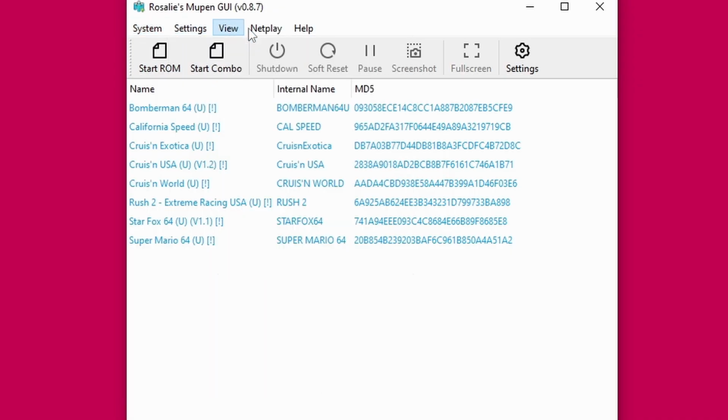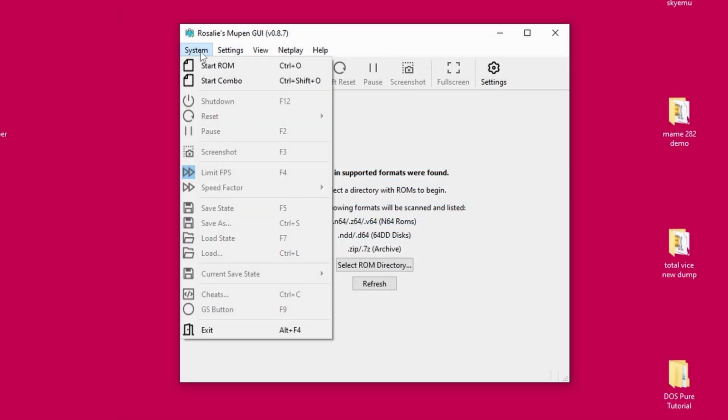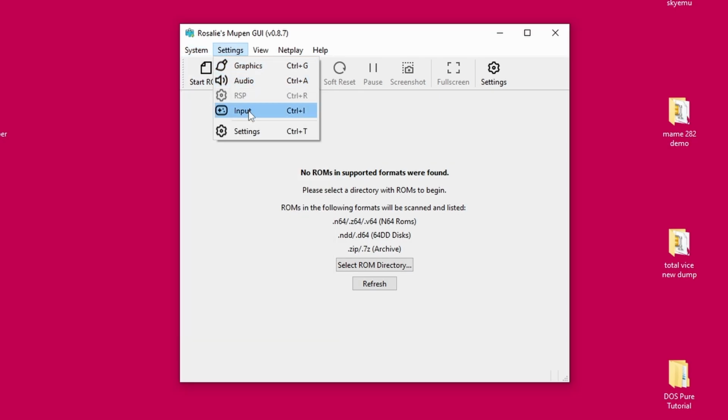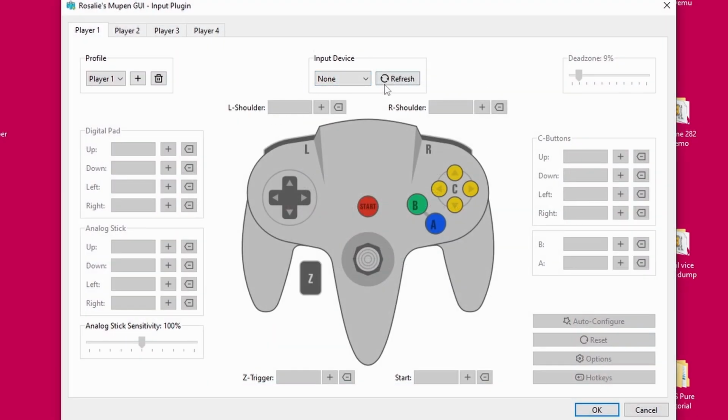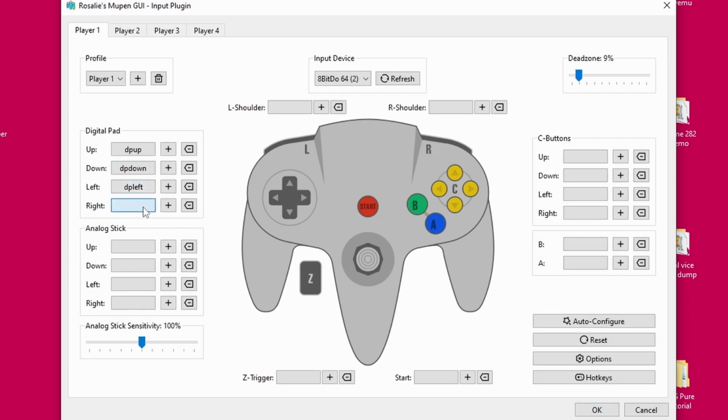binding all of our inputs. So if we go up to Settings and down to Input, you're going to see an entire controller map for the N64 controller. And for input device, you have to select whatever you want because by default it's going to say None. I'm using the 8BitDo controller, that N64 style, and in here you'll bind everything you want.